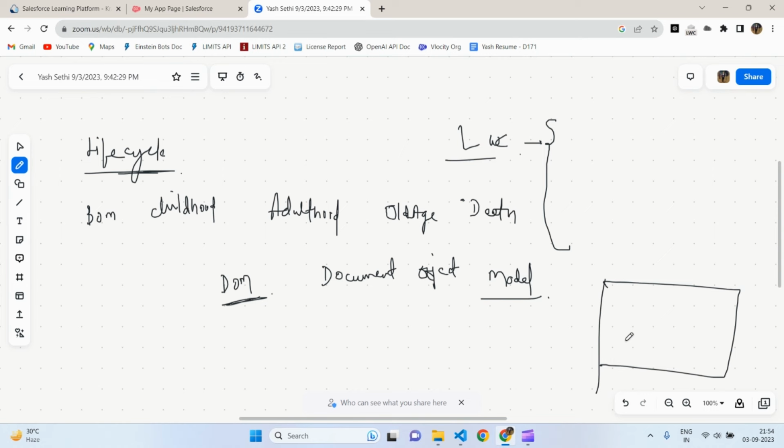So whenever we create and render our LWC component, every LWC component will go through some phases, and those phases are known as the life cycle hooks of LWC. Here we have 5 to 6 life cycle hooks, which start from constructor.